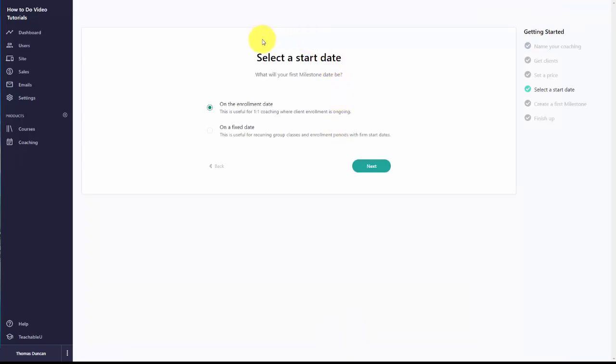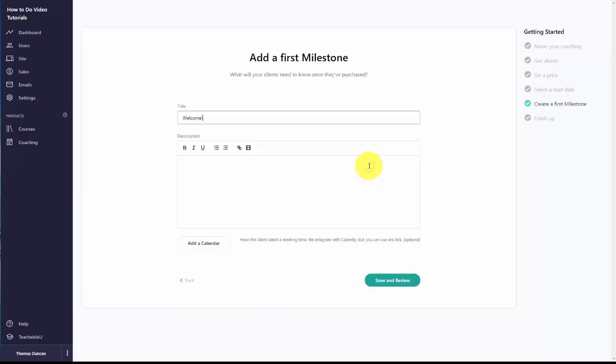Now you can set it so that the student will start on the point of enrollment in terms of setting up their first milestone. Or you can set up a fixed date. And this can be useful if you are setting up a group coaching program. We're going to assume that we are doing a one-on-one coaching program, and we're going to set it up so that the first milestone is the date when the student signs up. We're then going to click Next.